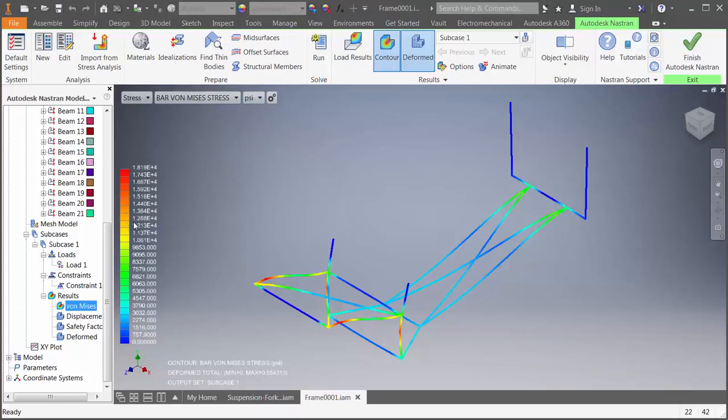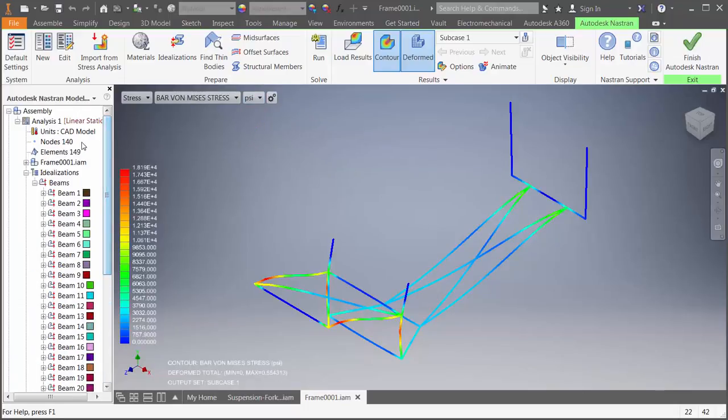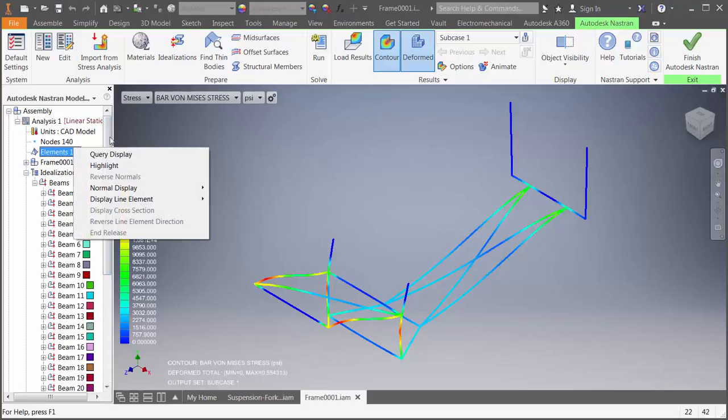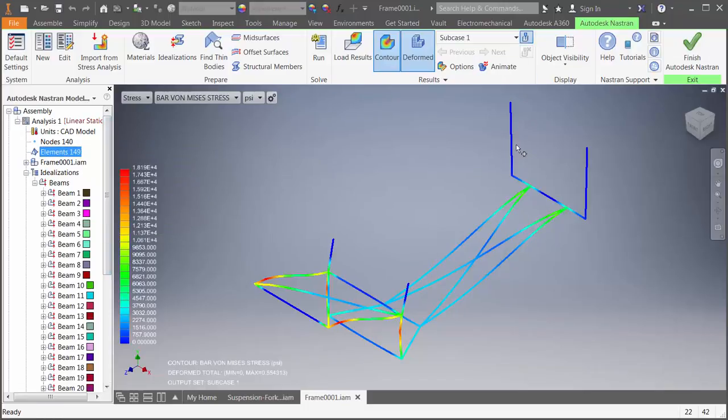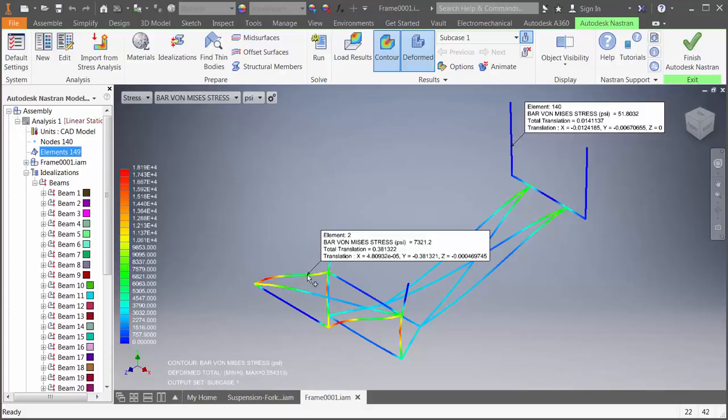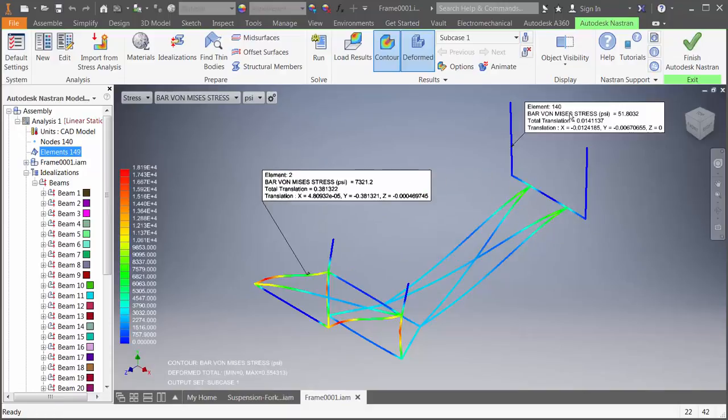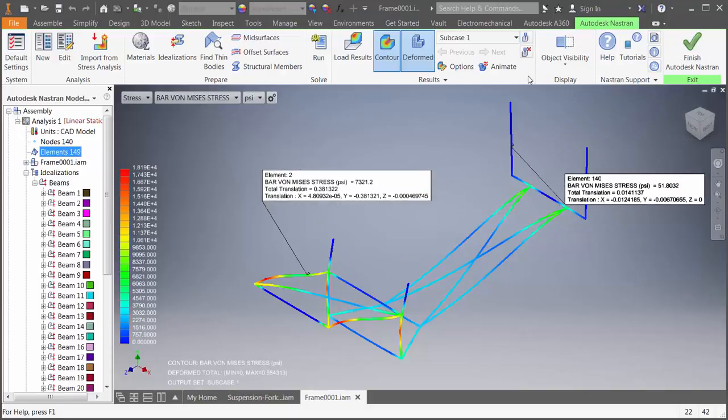Now, we've always had a way to interrogate our results by right-clicking on the elements or nodes and going to Query, but the new functionality is using the probe. If you click on the screen, you can place the probes, you can move these probes around if you like, and once you're done, you can click on the ribbon to remove them.